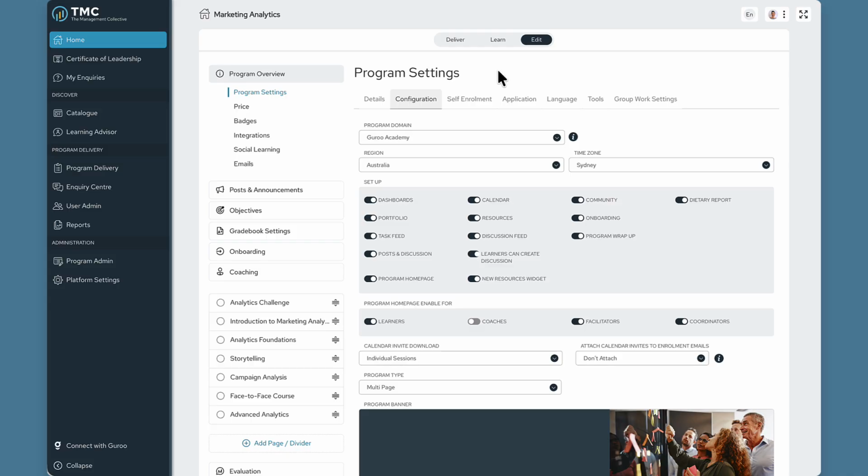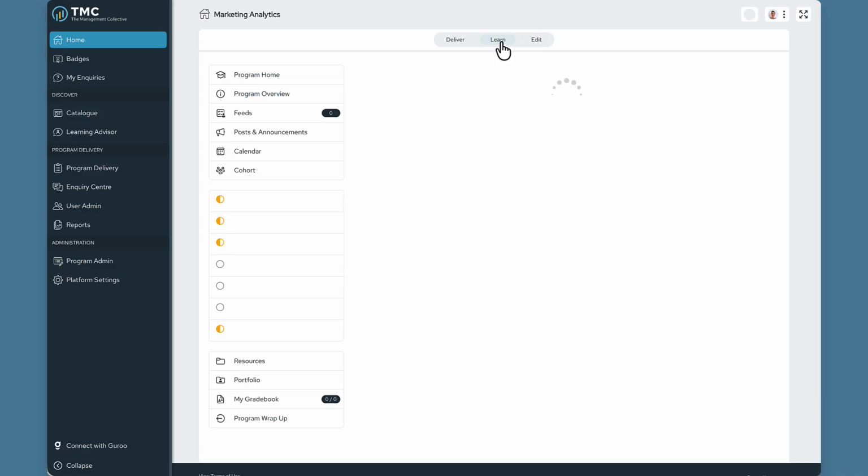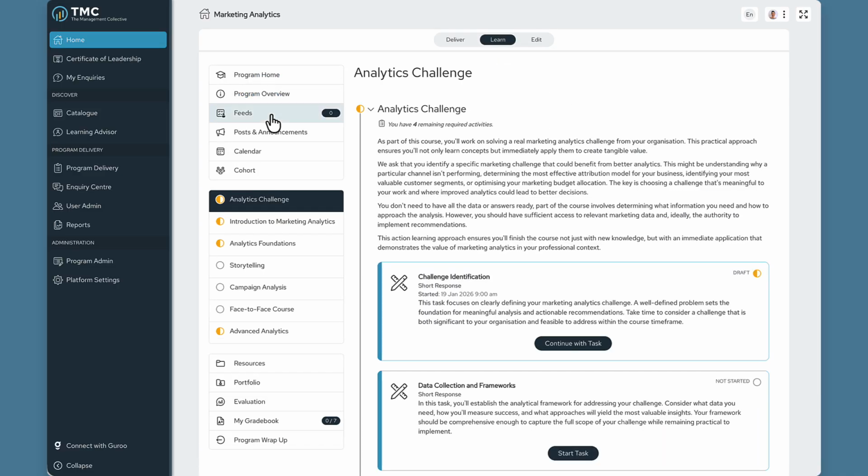From the learner point of view, if you go to the Learn tab, they'll be able to see any completed tasks or discussions over on the left in the Feeds tab. And that's an overview of the different social learning features in Academy.